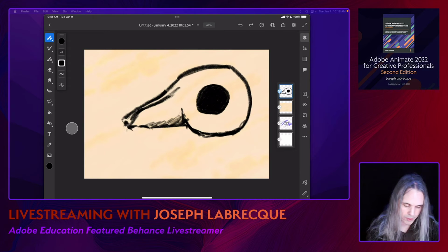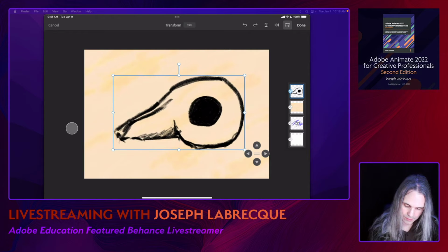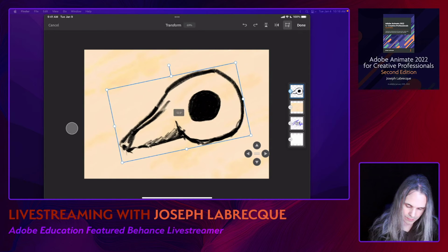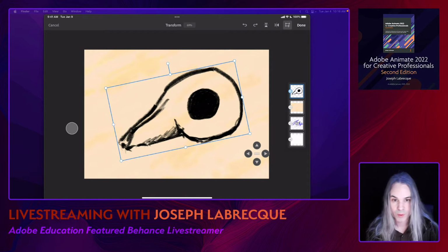I'm not really sure how much this looks like a horse, but I'm gonna just keep going with it, because it doesn't have to be completely accurate. It looks more like a bird skull than a horse, perhaps, which is okay.